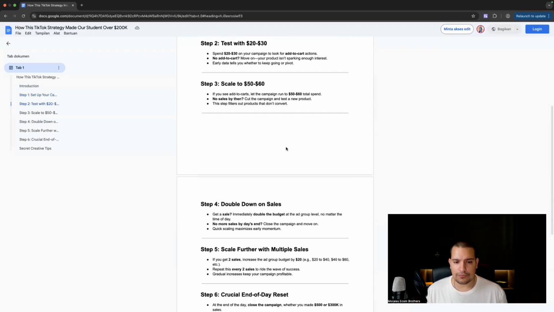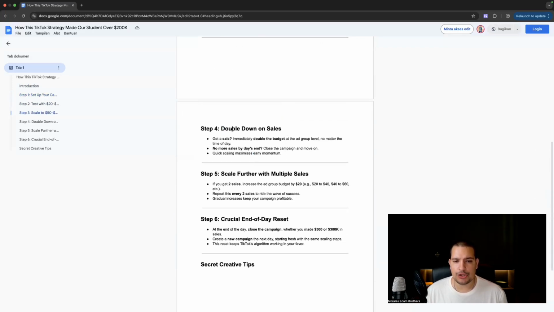Now let's speak about doubling down on sales. Let's say you get a sale immediately: double the budget at the ad group level, no matter the time of the day. The moment that you get a sale, double the budget. That's what you need to do. You double it. And if there are no more sales by the end of the day, you close the campaign and move on.